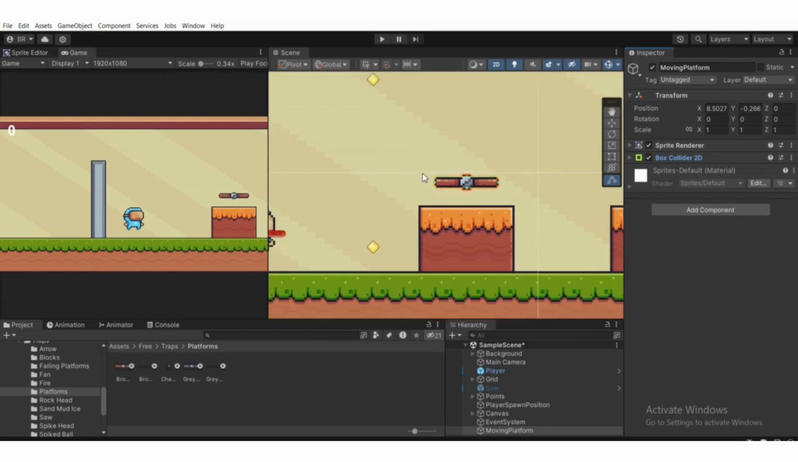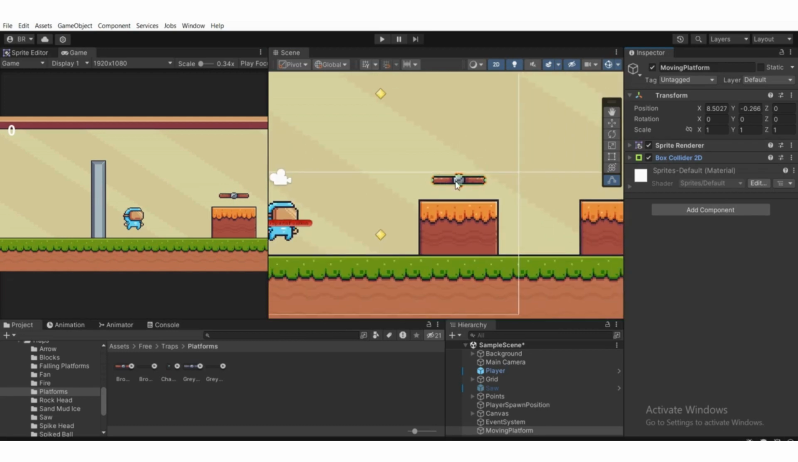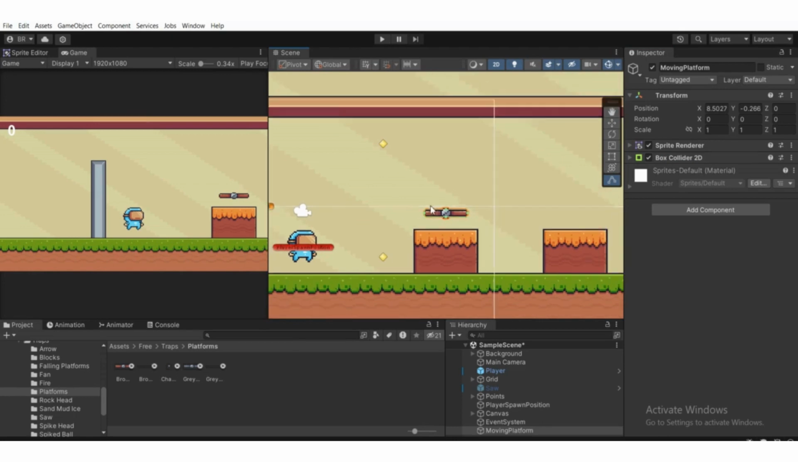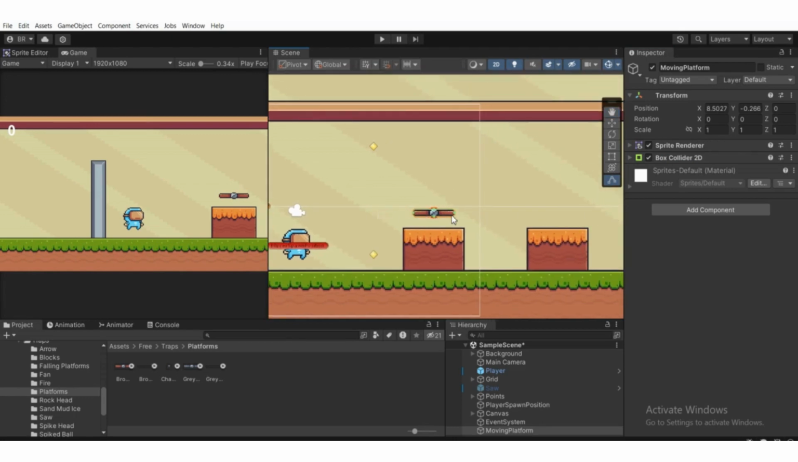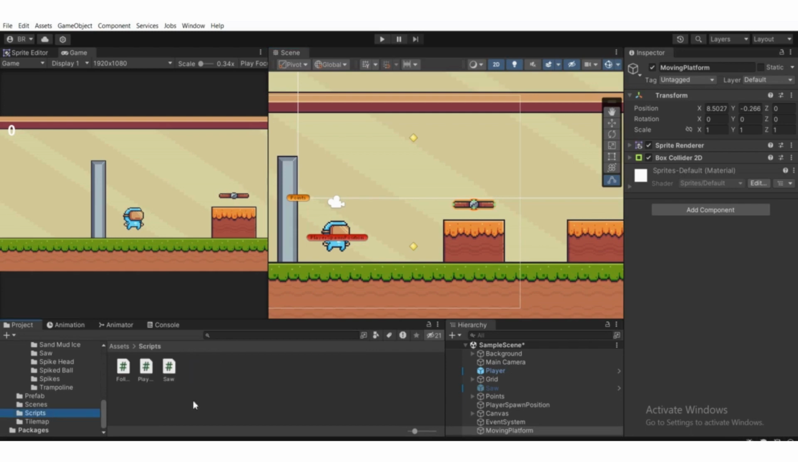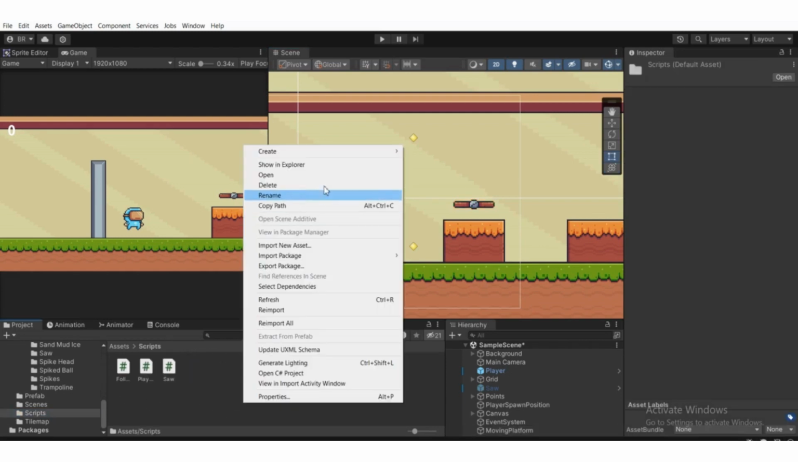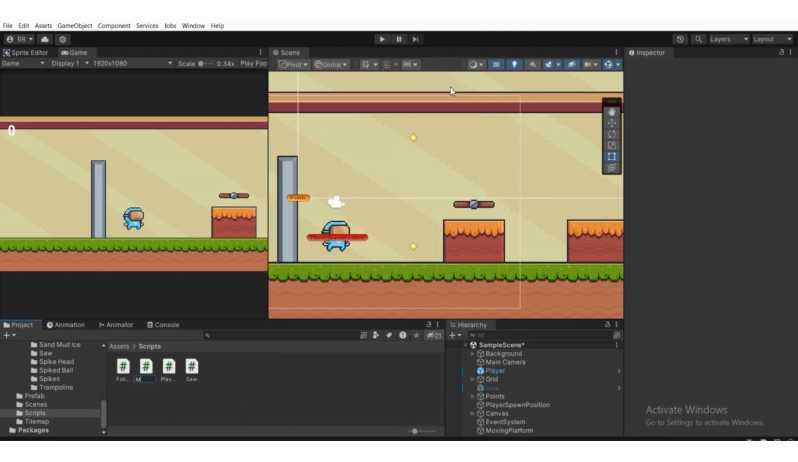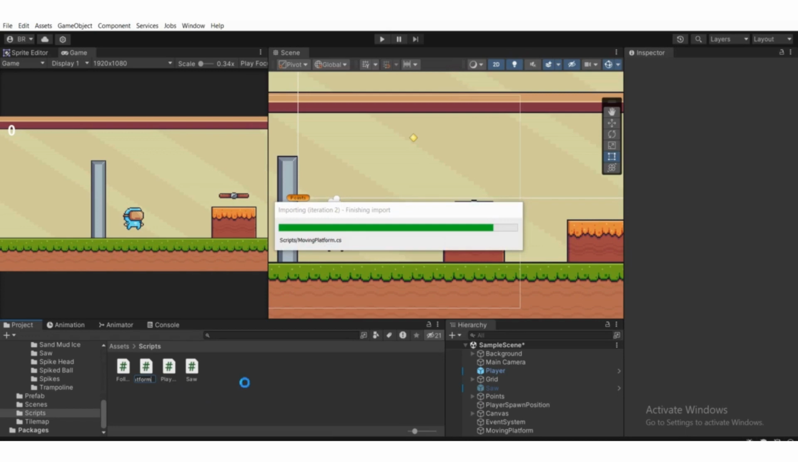This platform will move between 2 points, horizontally. So we need to add a moving platform script. Head over to the script folder, right click, create C# script, name that script moving platform, and hit enter.